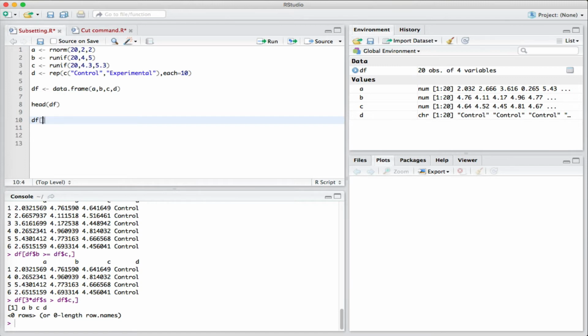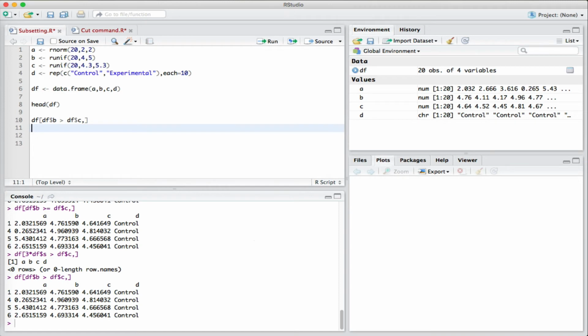The first portion of the expression inside the brackets pertains to the rows. So in this case, we're going to ask for all of the rows in the data frame in which the value of B is greater than the value of C. The second portion of the expression pertains to the columns. So we add a comma, and now I want all of the columns, so I'm just going to leave that blank. So I'll run this command, and I see that there are 4 rows in the data frame in which B is greater than C.